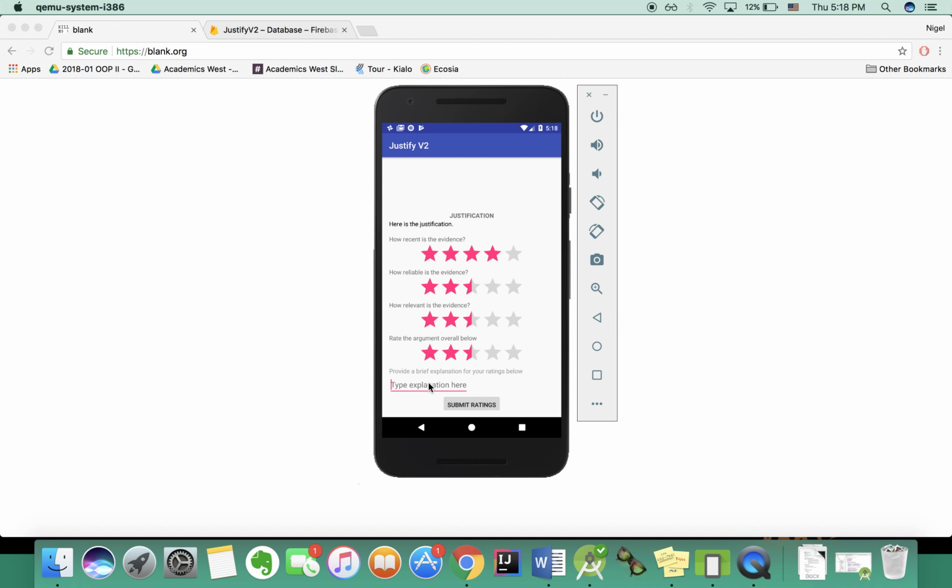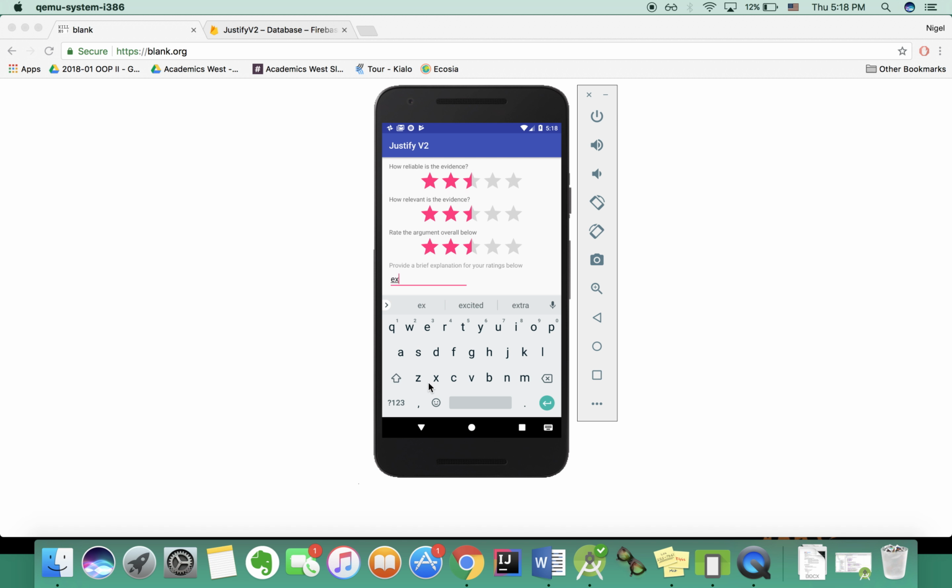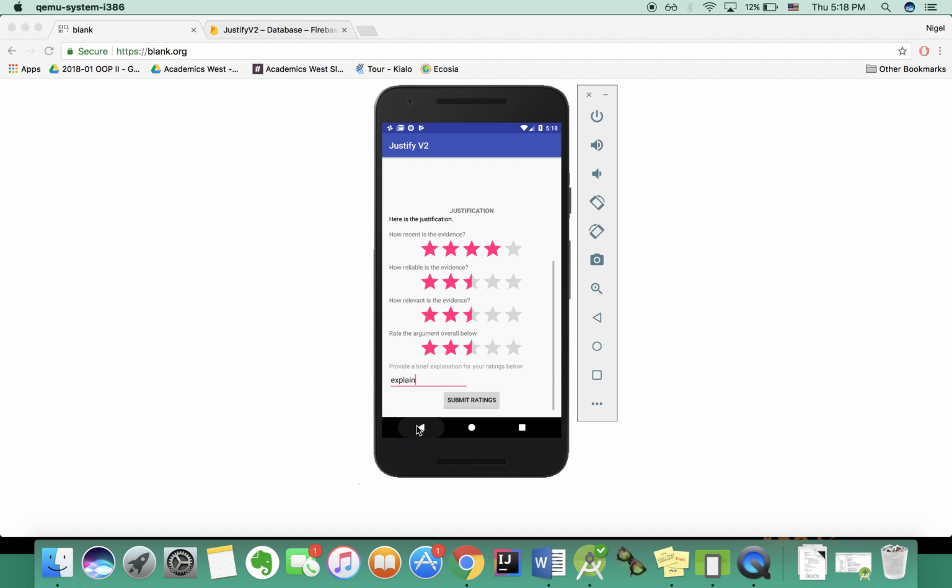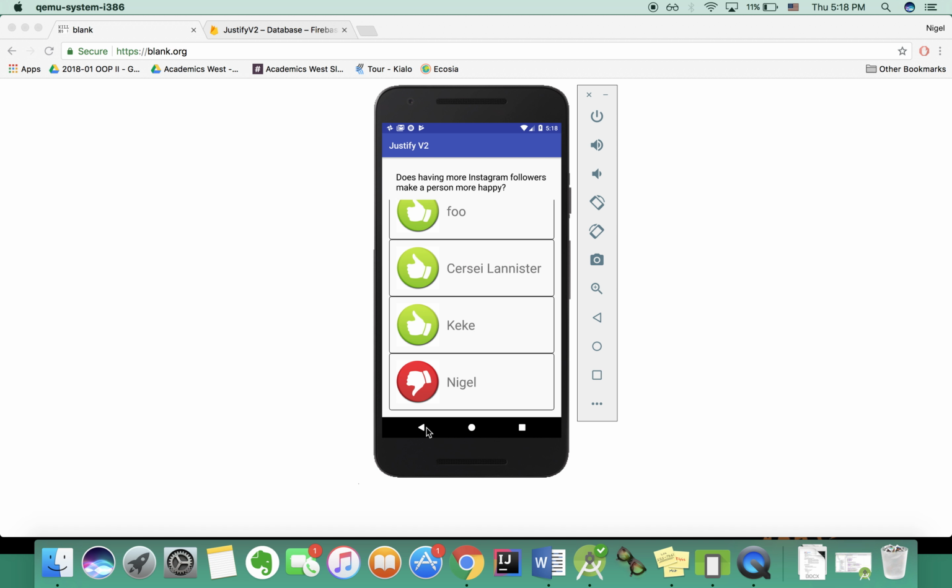Lastly, you can type an explanation to explain your ratings. There we are. And you hit submit ratings. Button doesn't work yet, but it will soon. And that's a basic tutorial for how to use Justify.